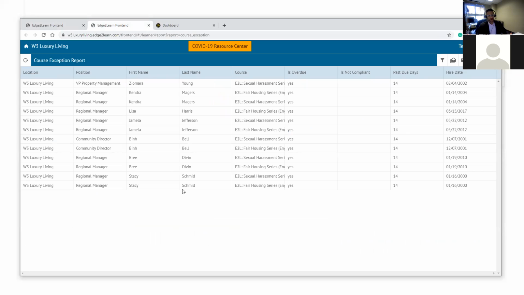So I can see here, I just pulled this for my team, that we have a lot of them that are overdue at the moment. These are the sexual harassment reports, fair housing. So it's going to let us, sorry, regionals, I know you're busy. Sorry for calling y'all out on this call, but hey, you're part of my team. So this shows y'all who's overdue, and how many past days they're actually overdue, and so on.